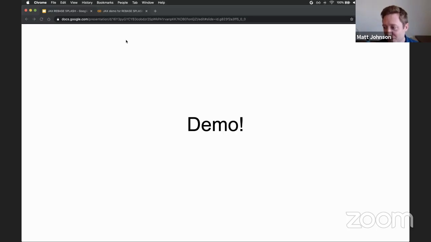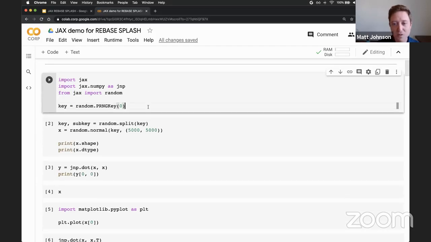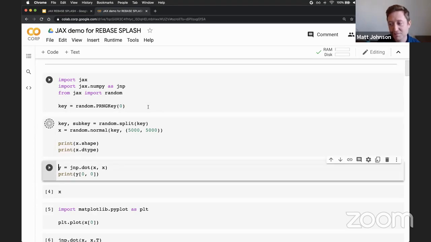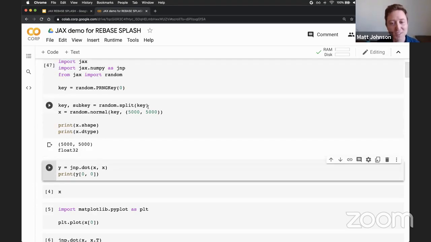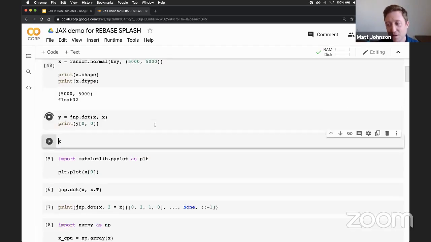So here's a live demo. Let's see if it works. This is just a Colab. I'm going to go through this quickly, but all this Colab material is on the web, so you can go through it yourself later. Great. So let's dig in. We start with just importing JAX, and JAX NumPy is jnp, and we can generate some large 5,000 by 5,000 float32 matrix. Great. Then we can do things like NumPy operations on it.